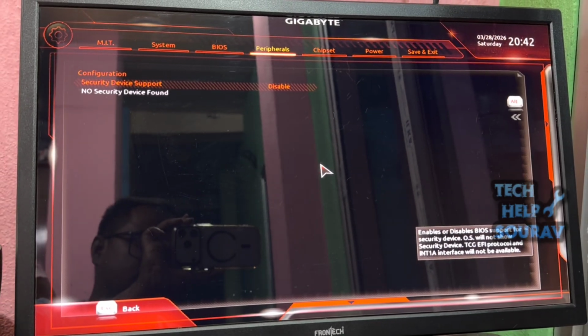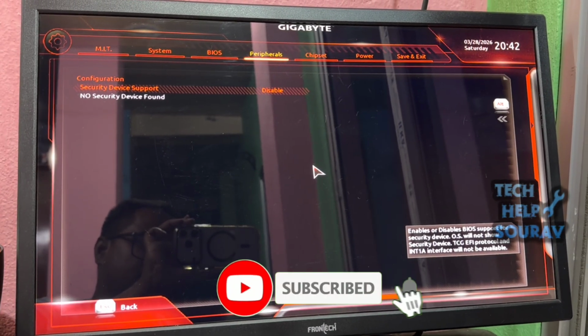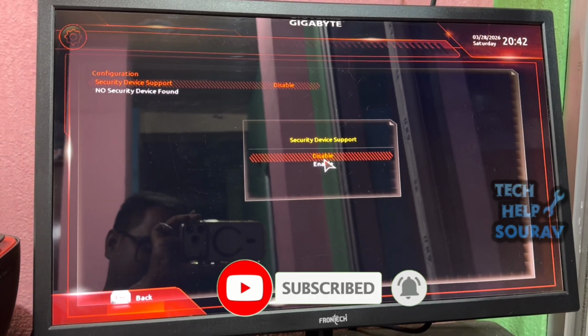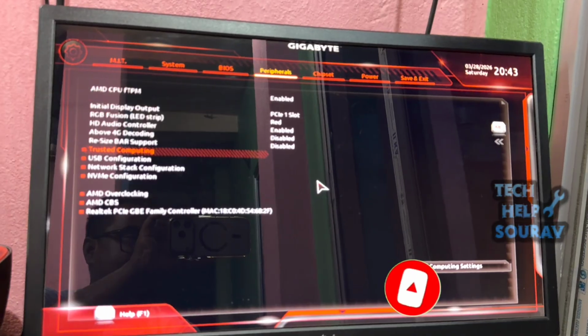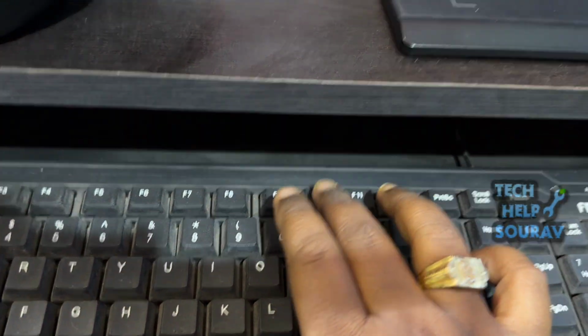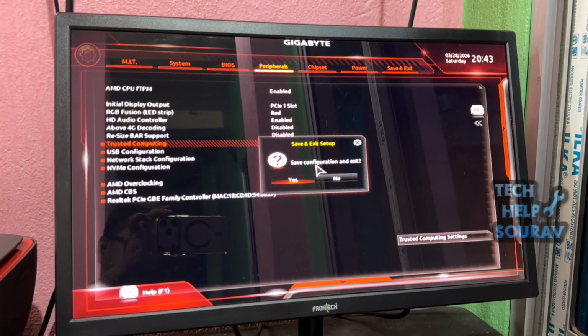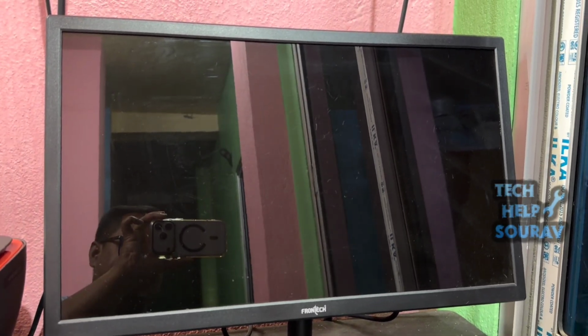And you will notice that the Security Device Support option is disabled. Please enable this as well. After enabling the option, save the BIOS settings by pressing the F10 key on the keyboard. As soon as you save the BIOS settings, the computer will restart.